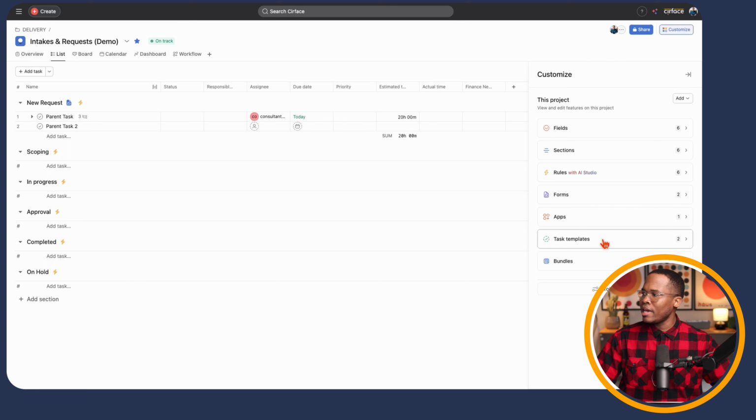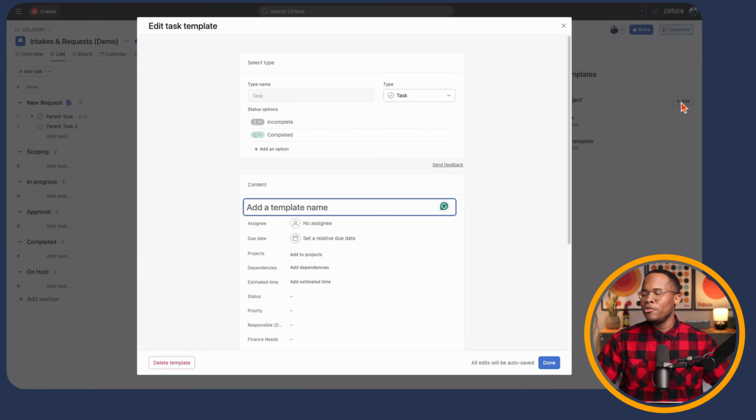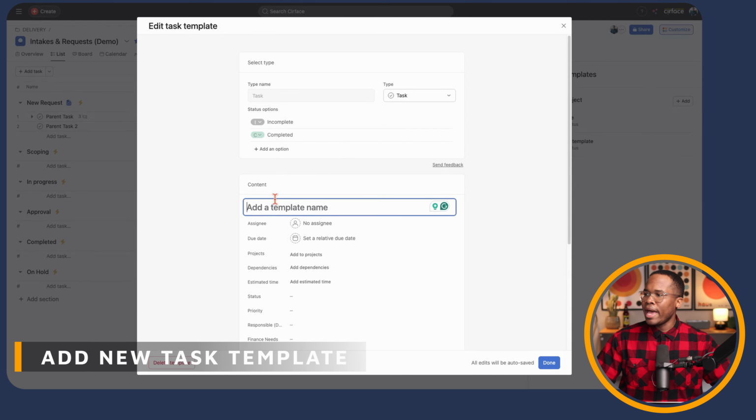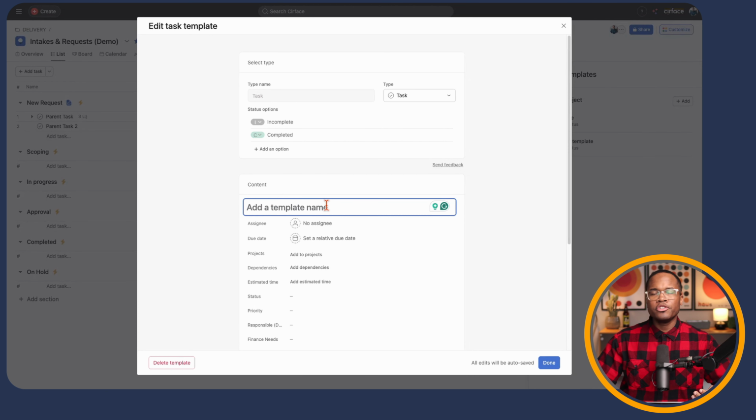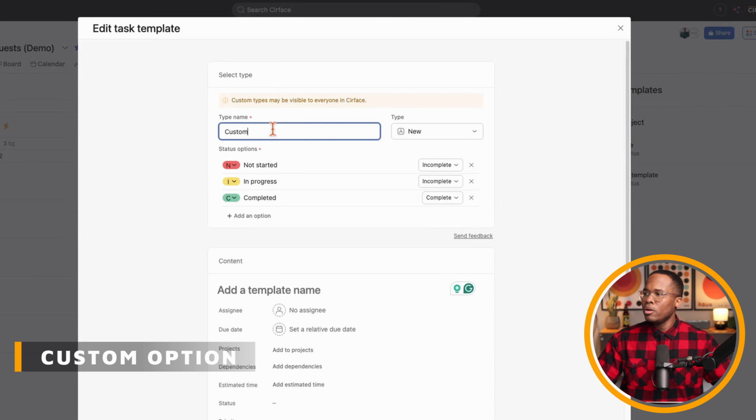So in task templates, we've got a bit of an update here. When we go and add a new task template, rather than adding in your information right here and choosing from either approval or milestone or task, now we have this custom option right here. We can create a new task type. We can call it custom.